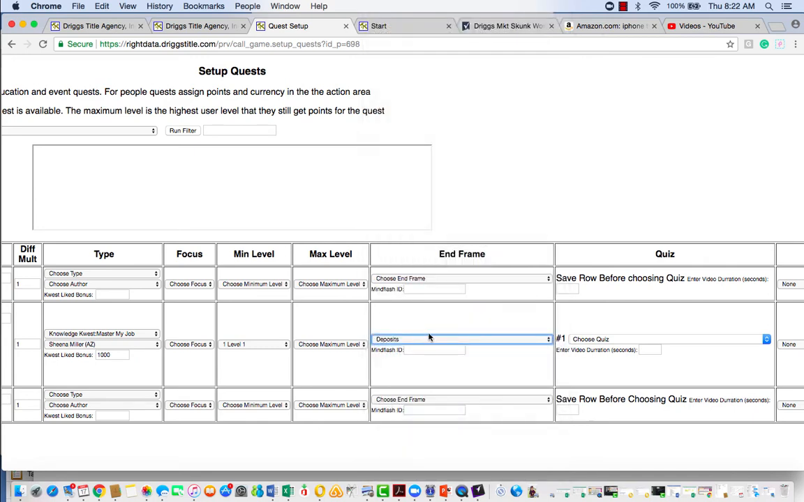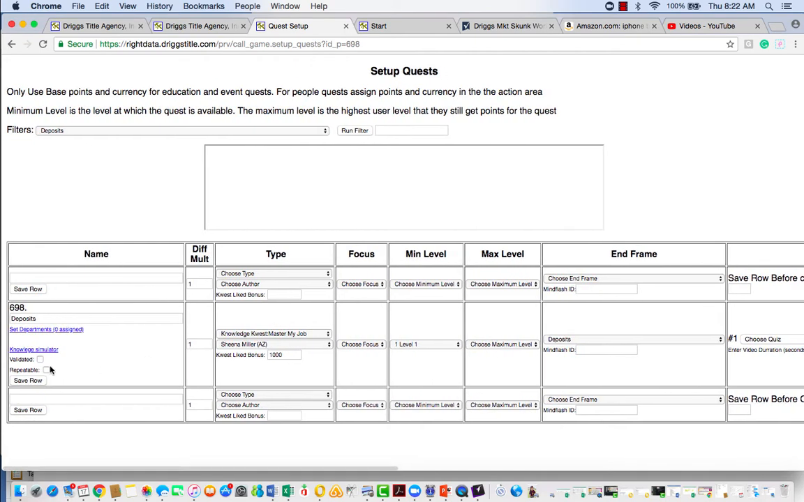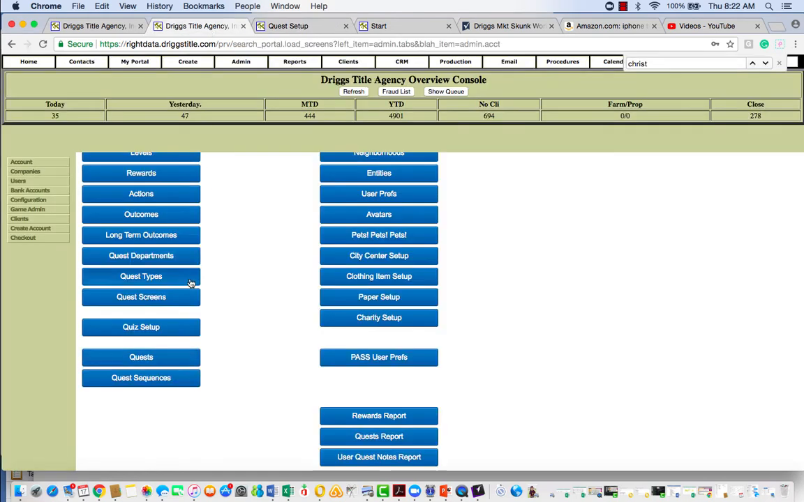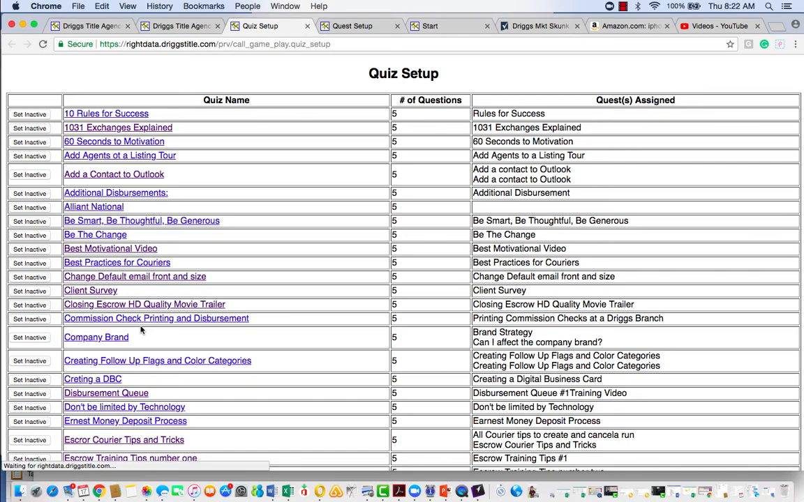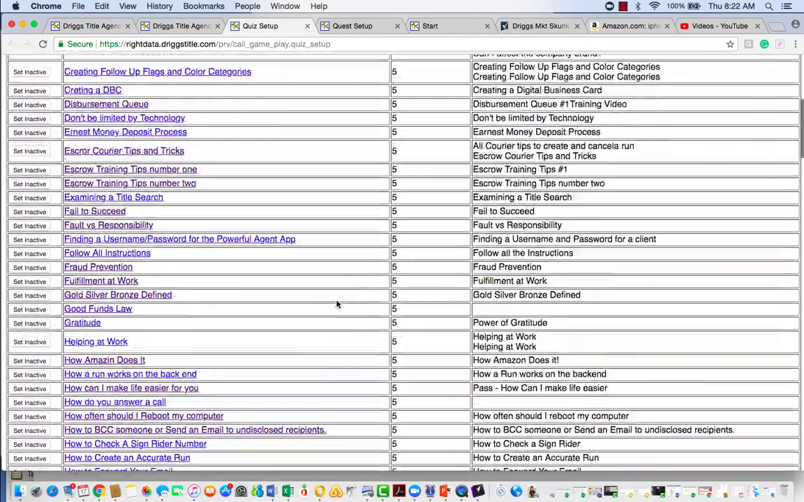So it's not loaded yet. You and I know I haven't put the link in, but this is what we're adding. We're adding deposits. Again, I'm going to save the row. Then I'm going to go back to the control panel, and we have to put a quiz. So you have to put the video in the system, you have to put the quest in the system, and then you have to put a quiz in the system. It's always a three-pronged process.